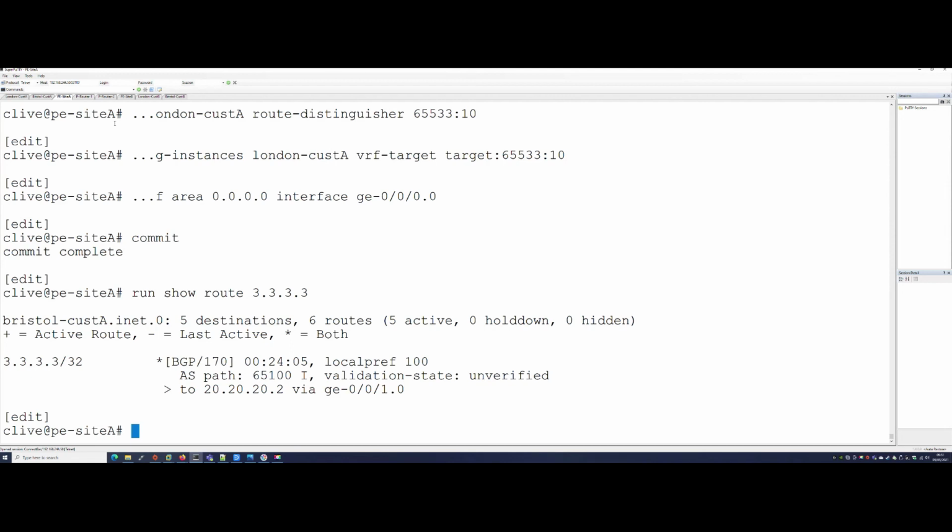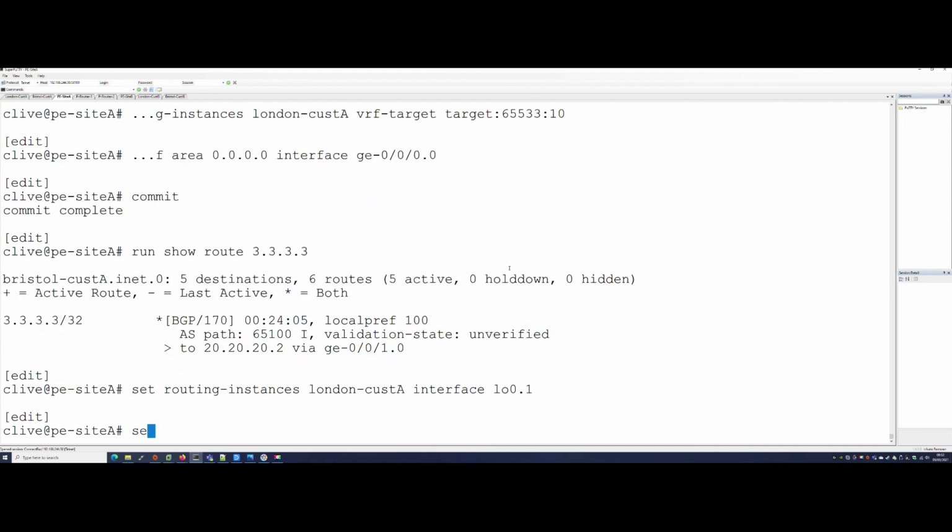And remember, loopback wise, we can only have the one within one instance. So we have to set the loopback in the instance first before we can configure it. So let's do a set routing-instances, it's our London customer A, and an interface of LO0.1. Now let's do set interfaces LO0 unit 1. And we'll put a description on there.